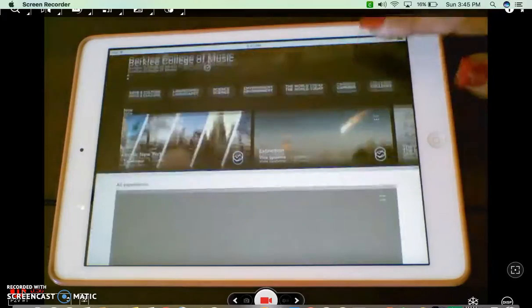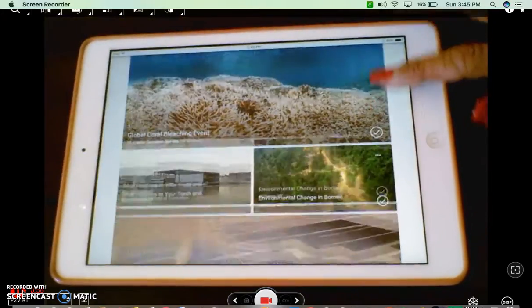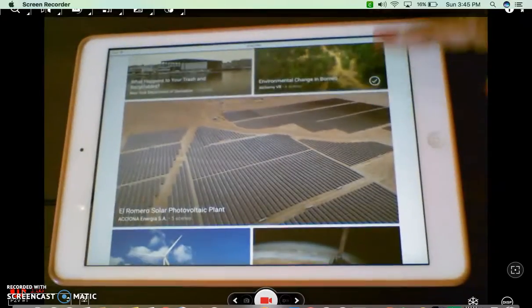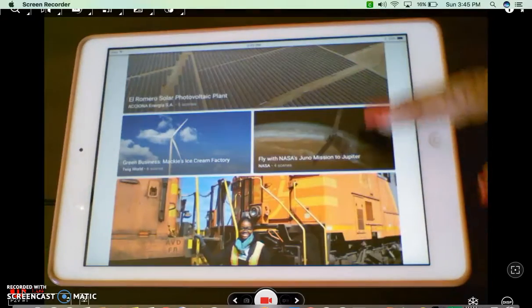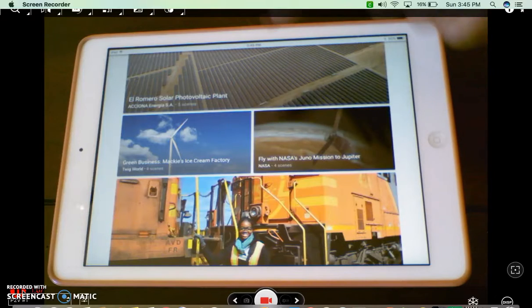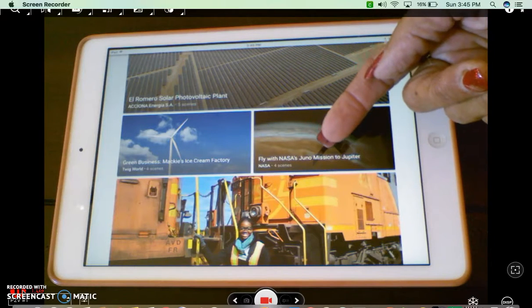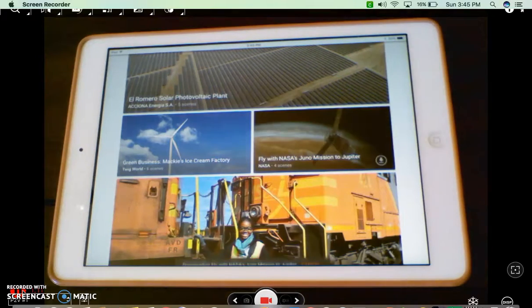And there are a lot of different things that you can choose from. For example, there's what happens to your trash, or here's a thing on a solar plant, or maybe we want to look at flying the mission to Jupiter. So what we do is you just tap on it. It's going to quickly download.